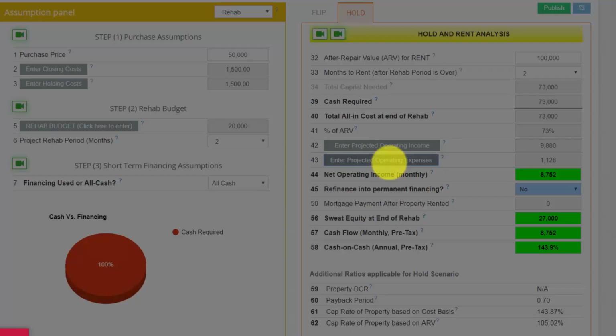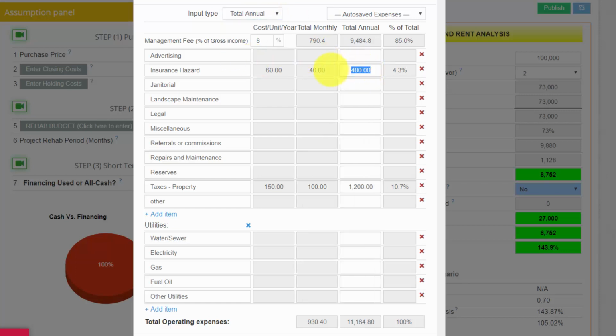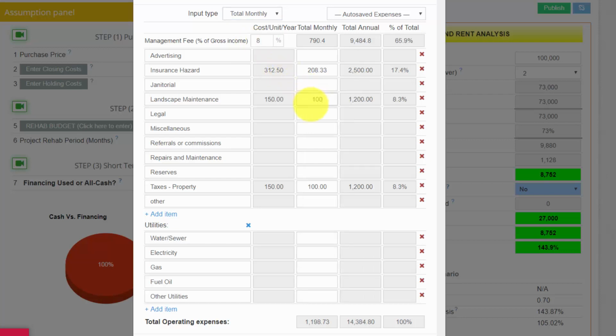Now I'm going to go to my projected operating expenses. We charge internally an 8% management fee. I'm going to ballpark my insurance. I can toggle here between total monthly and total annual, and I think total annual insurance for this building, based on my other projects, is probably going to run me about $2,500. That's probably on the high side, but when I do these projections, I like to be conservative. Monthly landscaping is going to cost me about $100.